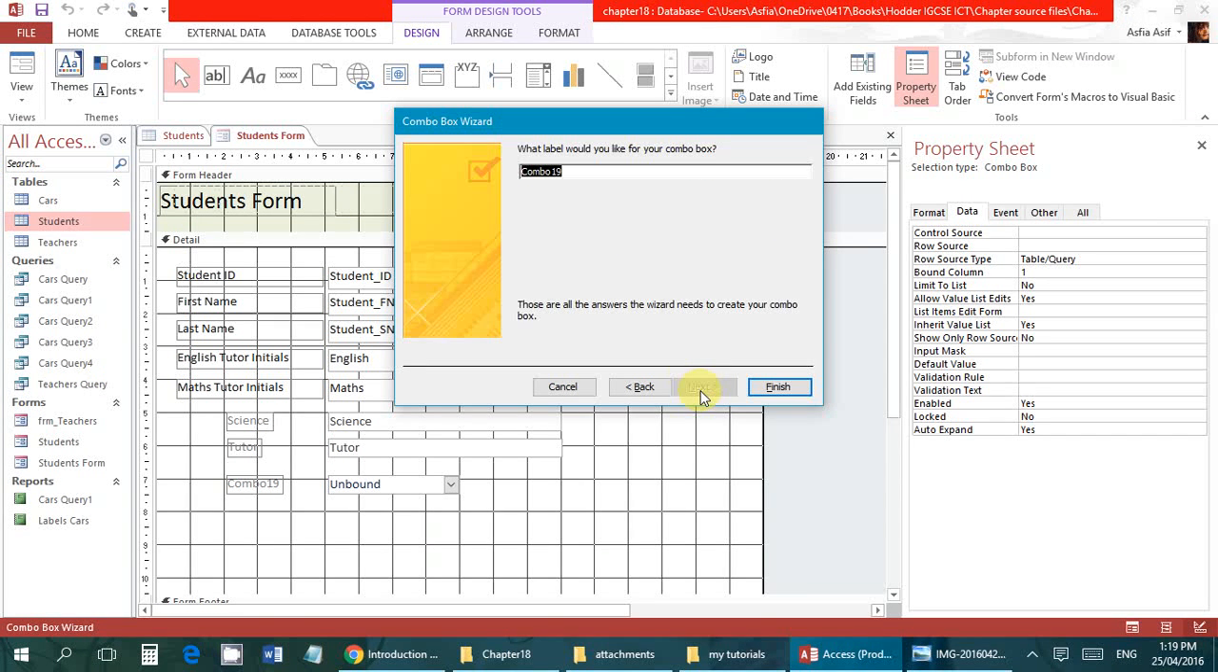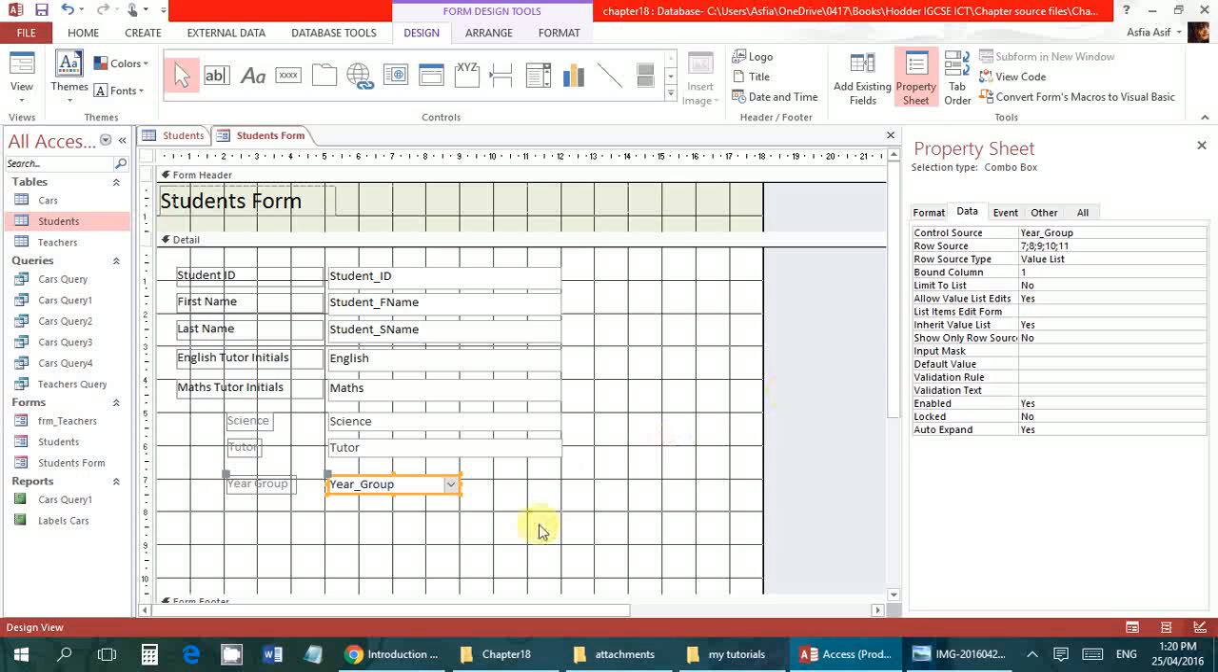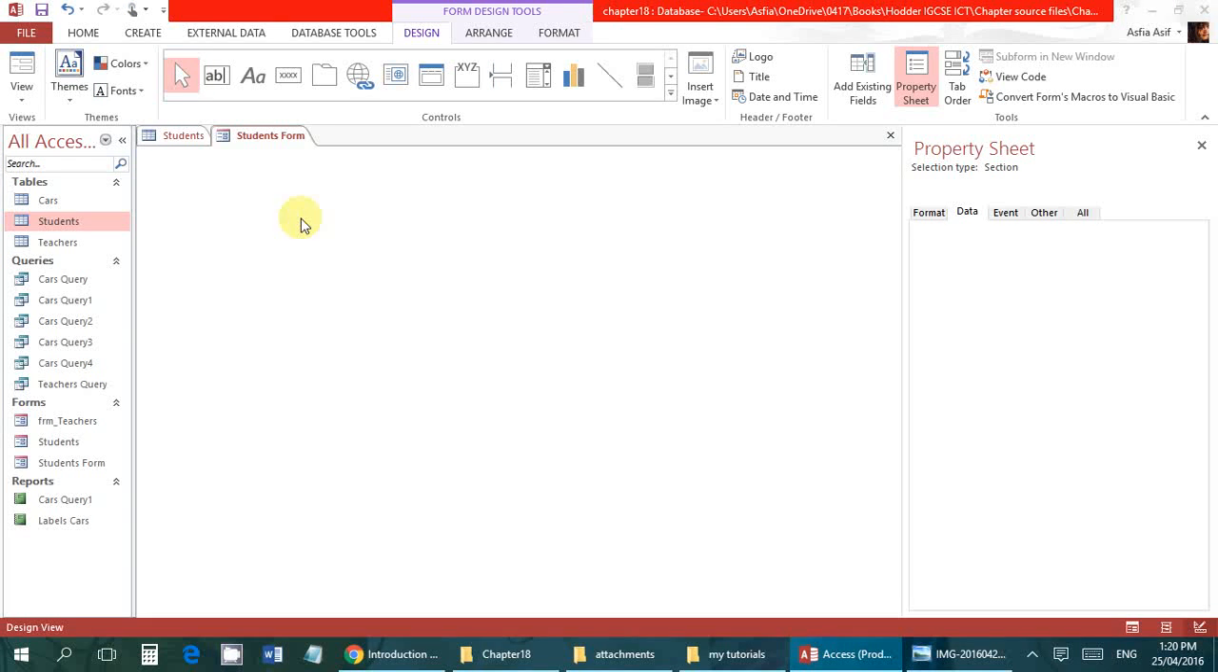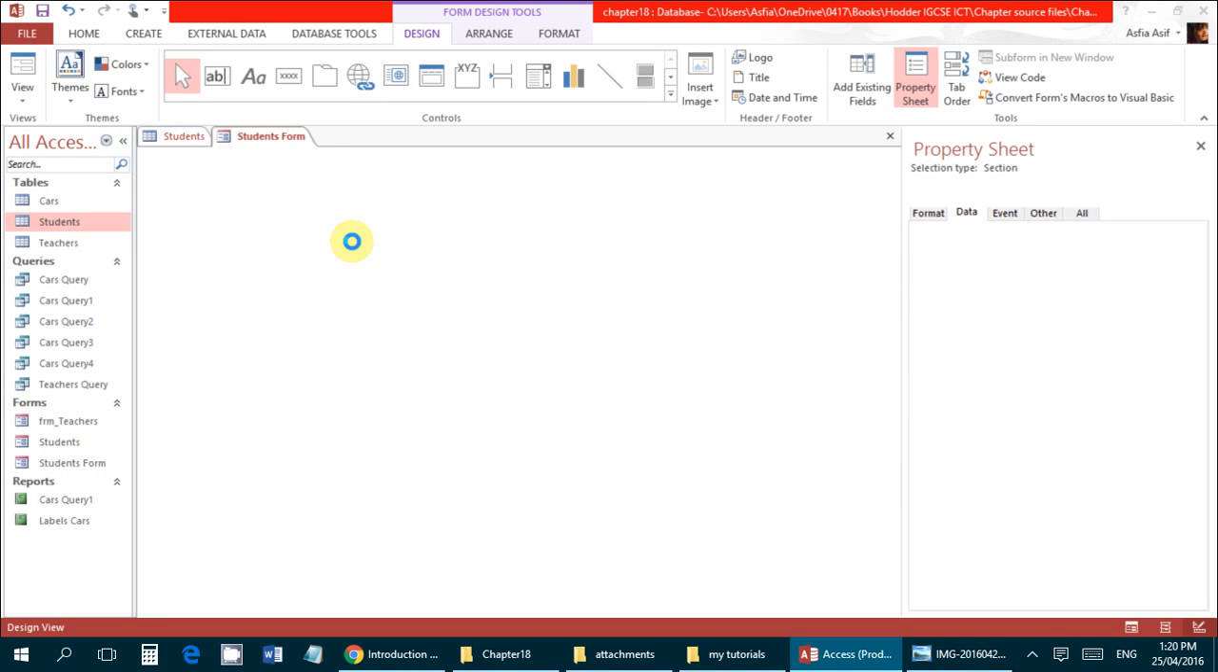What label would you want? Year group. Finish. So you can see, now I'm going to go to the form view. And now it is stuck. So let's give it some time.